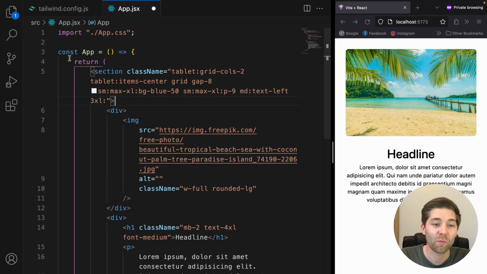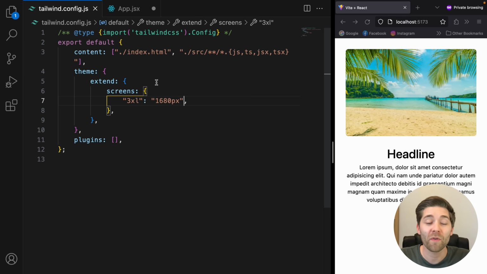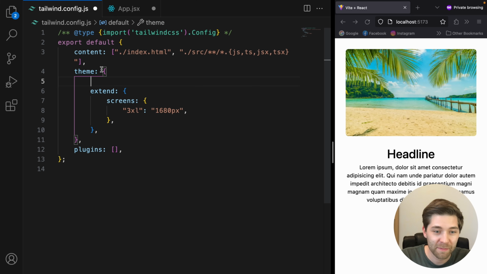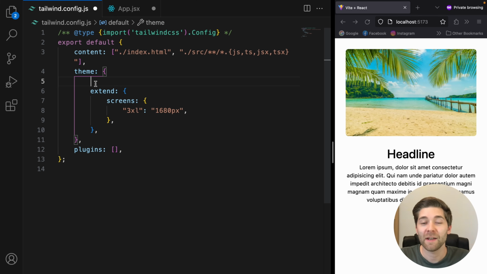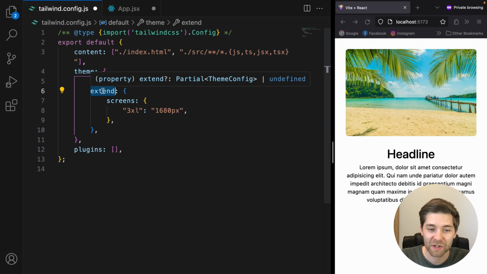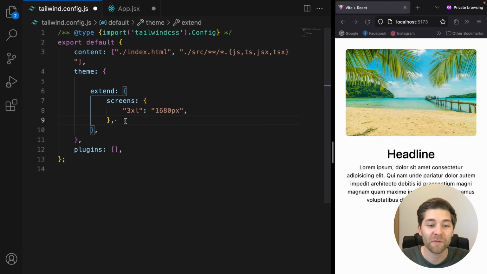Let me repeat that one more time. If you want to override the default breakpoint with a complete new set of custom breakpoints, you add it right in the theme section here, but before the extend section. And if you want to add custom breakpoints or only adapt a single default breakpoint, you add it inside the extend section here, just like this one here. And also don't forget to add the screens key, otherwise it won't work.